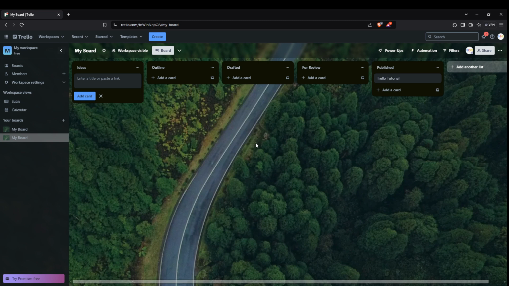This method helps ensure nothing slips through the cracks and keeps you organized and focused on delivering fantastic content consistently. And there you have it, you now know how to create a Trello board and manage a blog workflow effectively. Happy blogging, and don't forget to explore all the other features Trello has to offer to take your productivity to the next level.